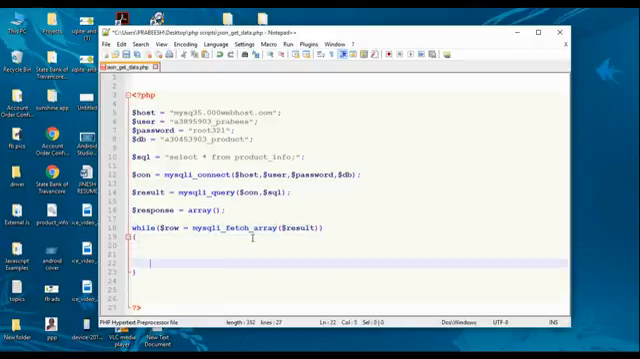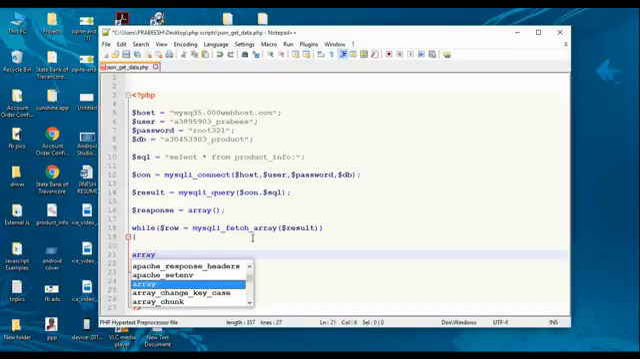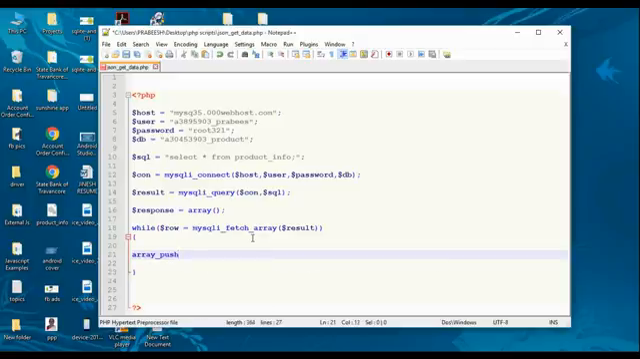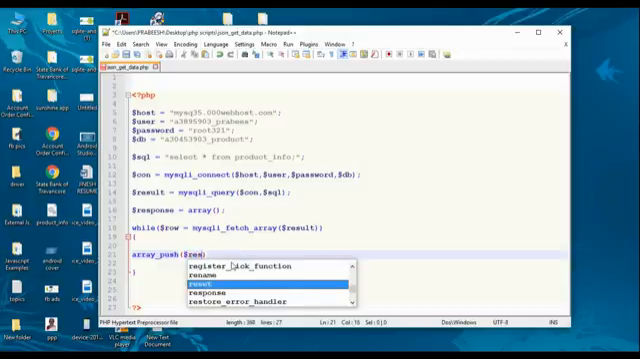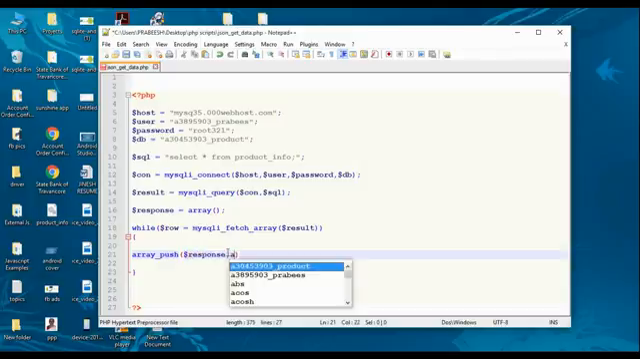Okay. Now we have to make some name value pair and we have to convert that one into some JSON objects. So first we have to create some name value pair. So you need to call a function called array_push. First specify the target variable. Here the target array is response. Now make the name value pair.